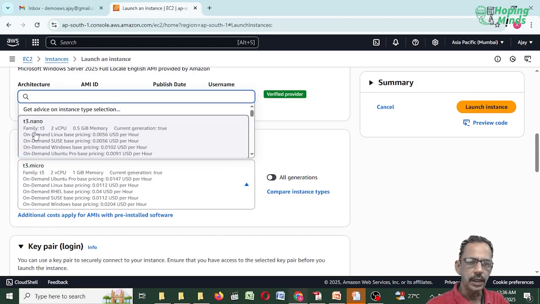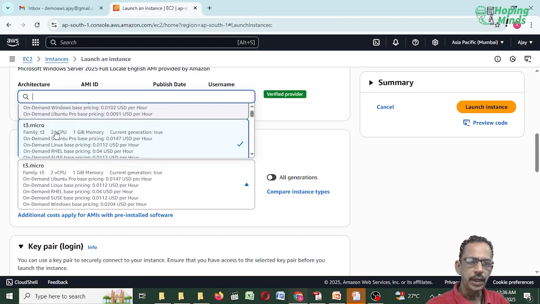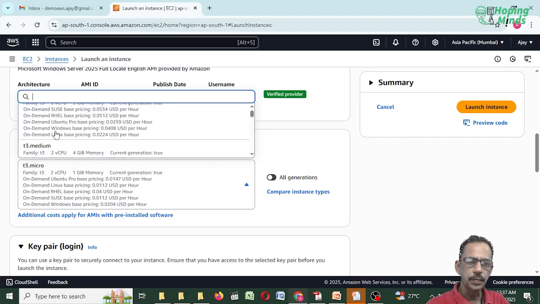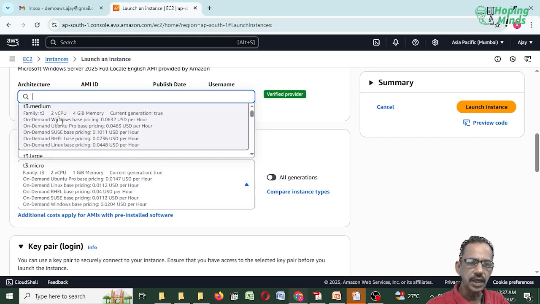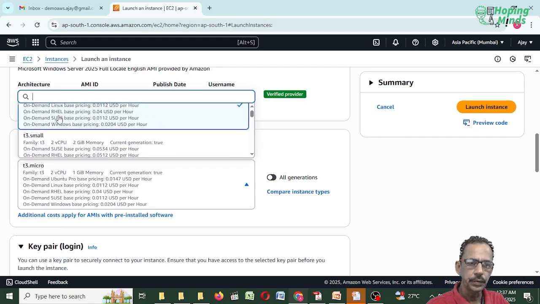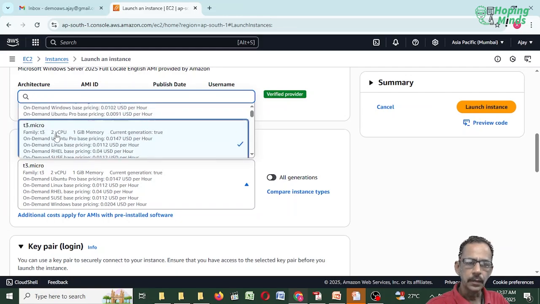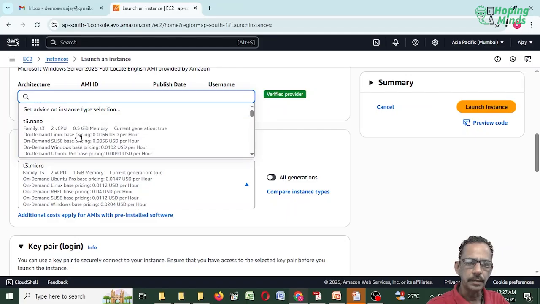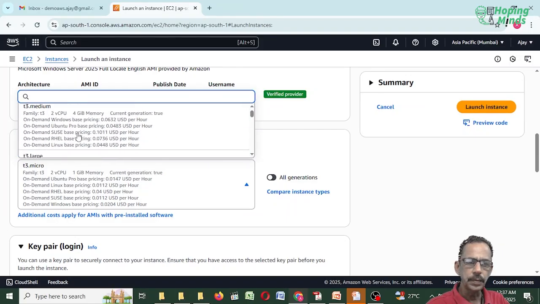So you can choose any nano, T3 micro, T3 small, medium. You can see here vCPU, 2 vCPU. In T3 small also, 2 vCPU with 2 gig of RAM, 2 CPU with 1 gig of RAM. So you can choose from here for the family.